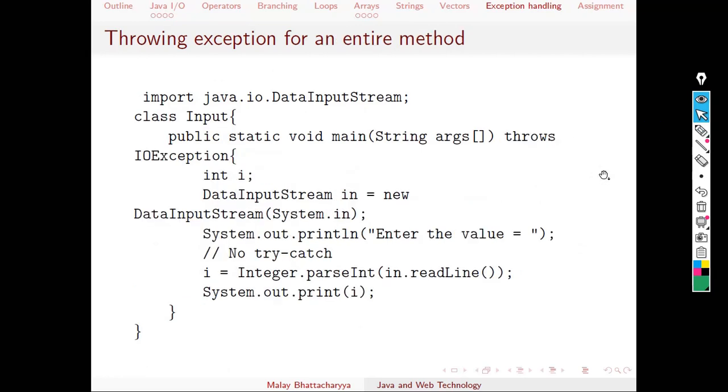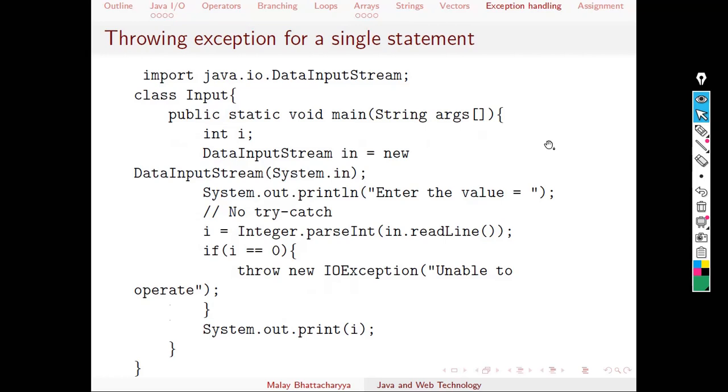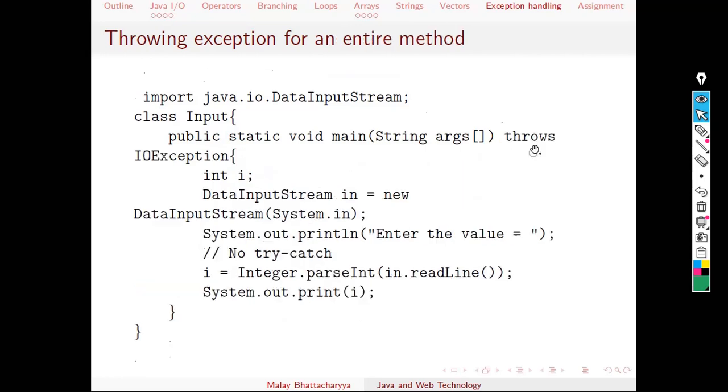So there are two other methods to handle exceptions. One is throw and another one is throws. What it does is it automatically handles the exception. So try, catch, and finally is used to manually handle exceptions. Throws and throw can automatically handle exceptions.